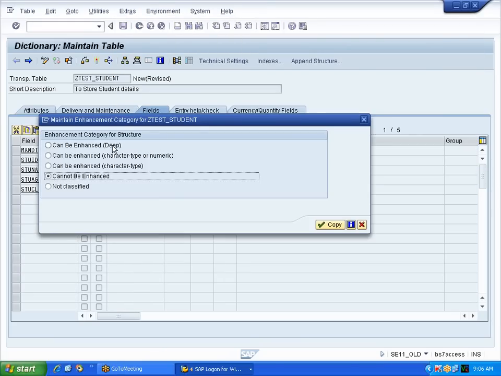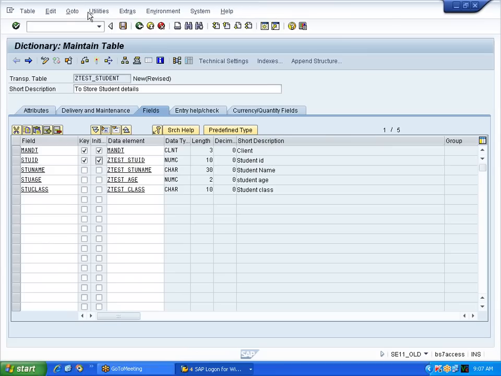Can be enhanced. The deep structure is something I will tell you. Deep structure is something, a structure within the structure is called a deep structure. Okay, that we'll discuss later. So I'll save this.